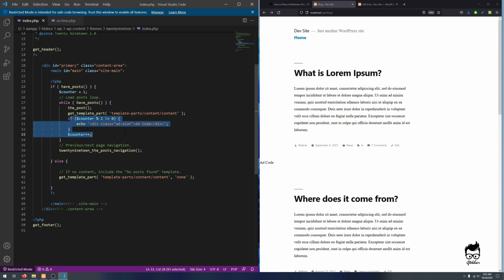So this is the simple demonstration to showcase how you can place an HTML element or any kind of ad code which can be repeated within the WordPress loop.